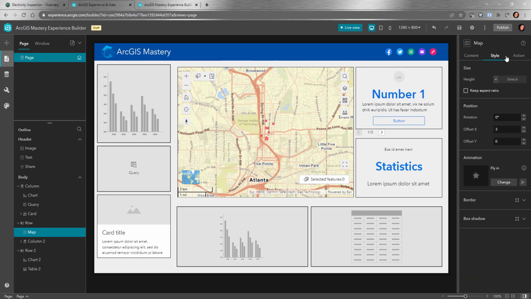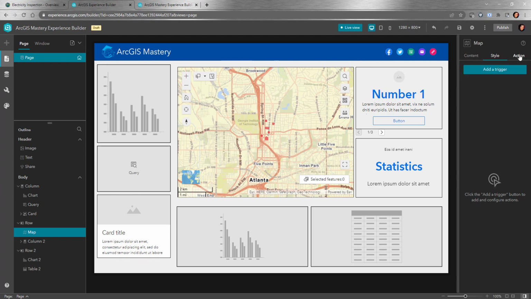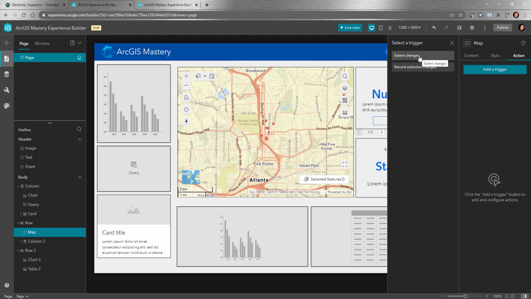For the style, again, as I told you, it's all the same. Like every time I open the style, you're gonna find it the same. You just change the orientation, the offset, and the animation. For the action, the map has certain actions, and that is extent changed. And when you choose extent changed, you can add an action for this to do something for you.